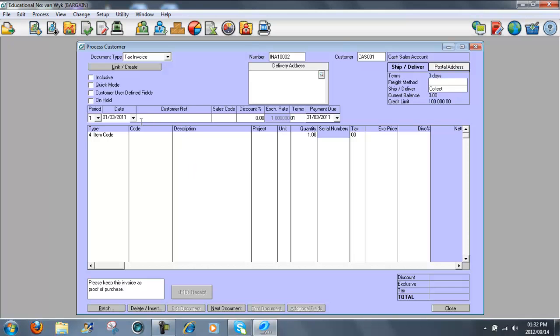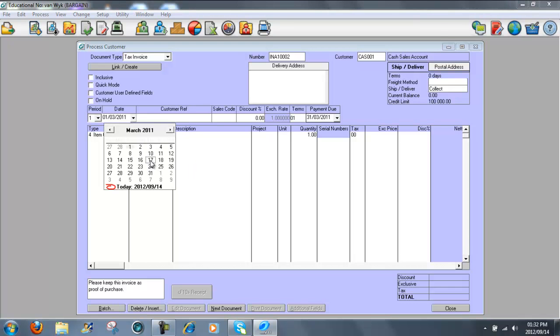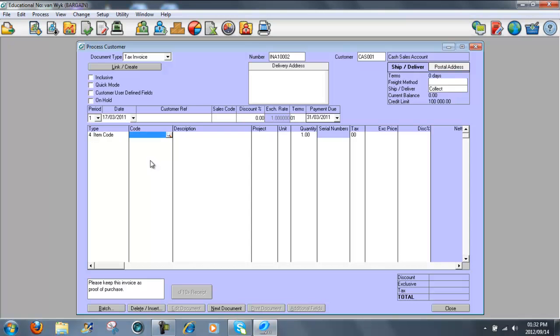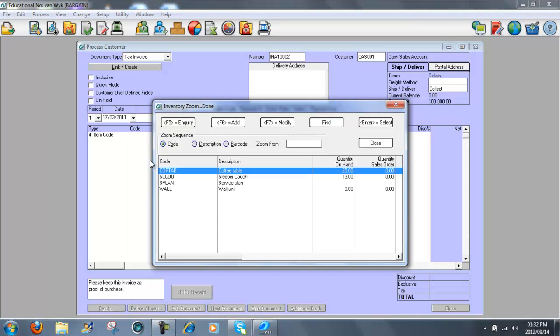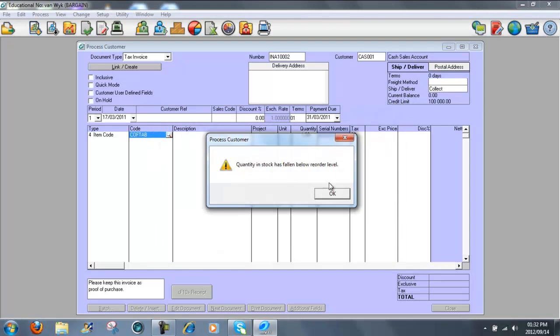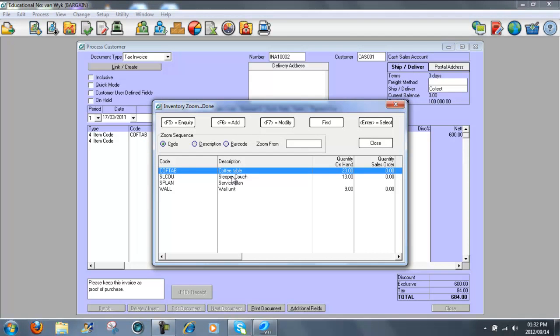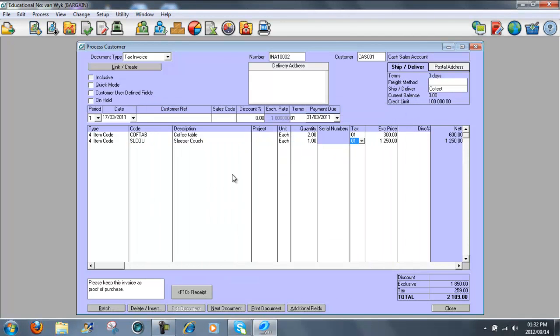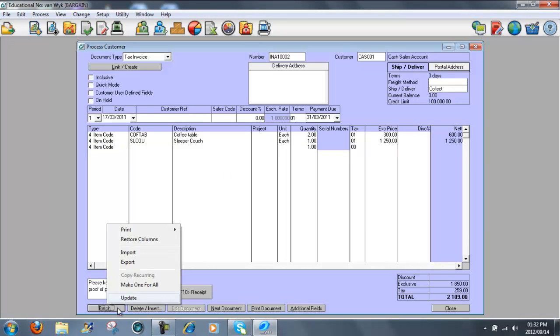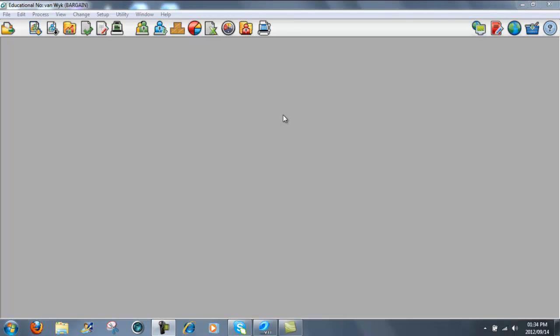So in our example, on the 17th of March, the cash customer walked into your business and buy 2 coffee tables, as well as 1 sleeper couch. You have processed the invoice, you go to batch and you update. This customer can still bring back one of the items and you will still be able to process then your credit note.